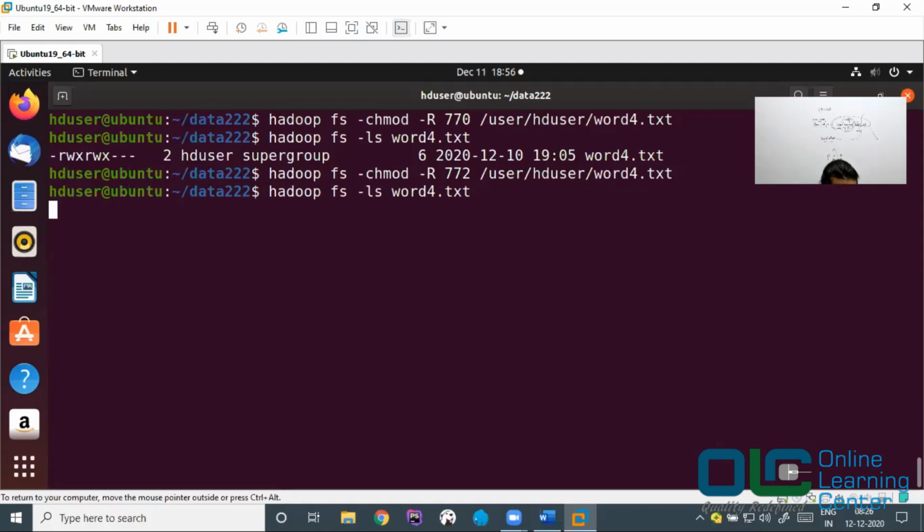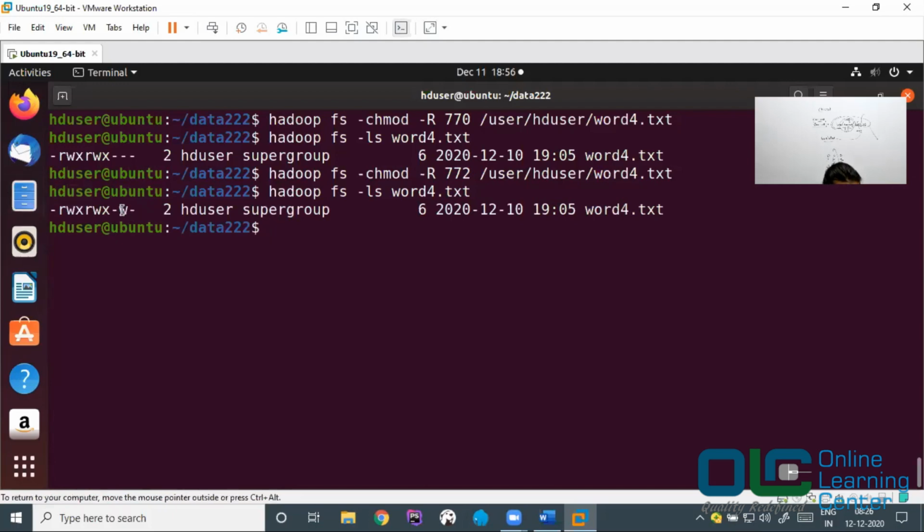And again you say ls, and you'll see others can also write, right, in this place, right? So others can also write in this place. So that is how you can change the permission of a file system, right?